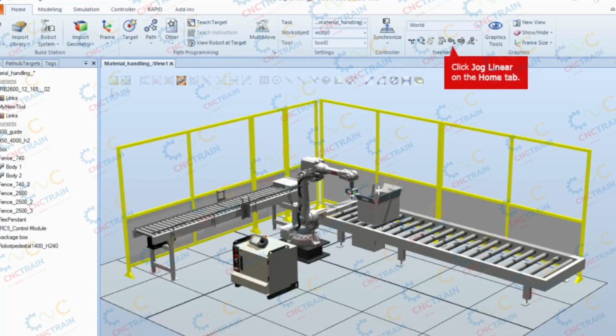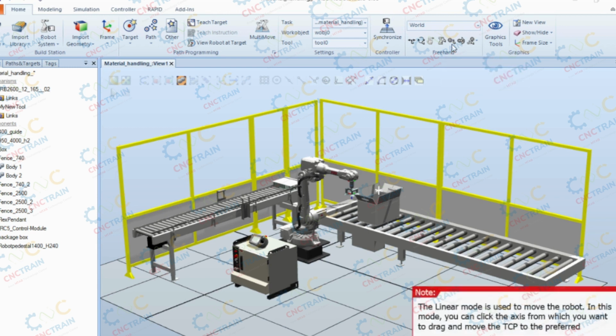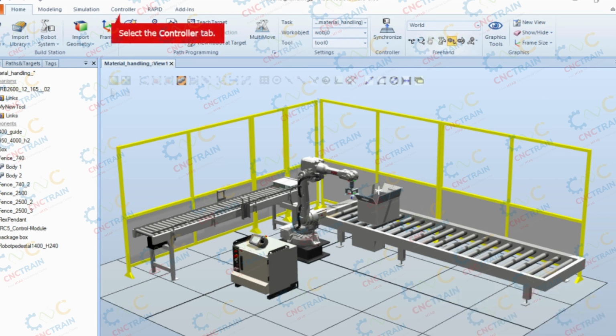On the Home tab, in the Freehand group, click Jog Linear. A coordinate system will be displayed at the Tool Center Point (TCP) of the robot. The linear mode is used to move the robot. In this mode, you can click the axis from which you want to drag and move the TCP to the preferred position. Select the Controller tab.